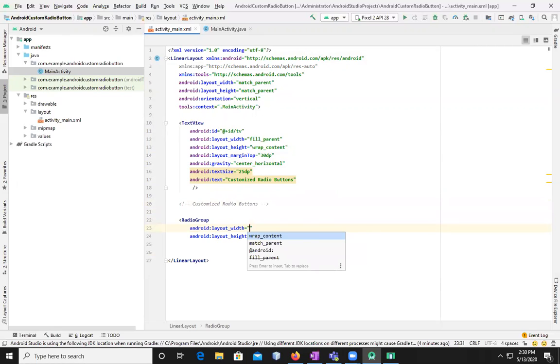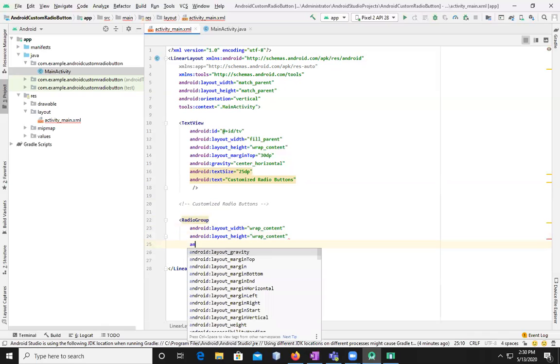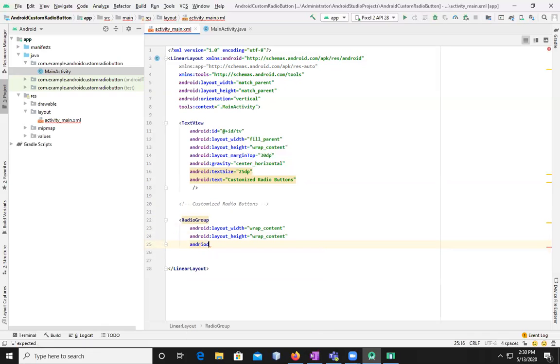And for the radio group, the first property, layout width, should be wrap_content. Second property, height, should be wrap_content. And the third one should be android:id. So helping words you can use, at the rate, radio group, RadioGroup. That's it. We do not have to use the self-closing tag. We have to create an open and closing tag like this.